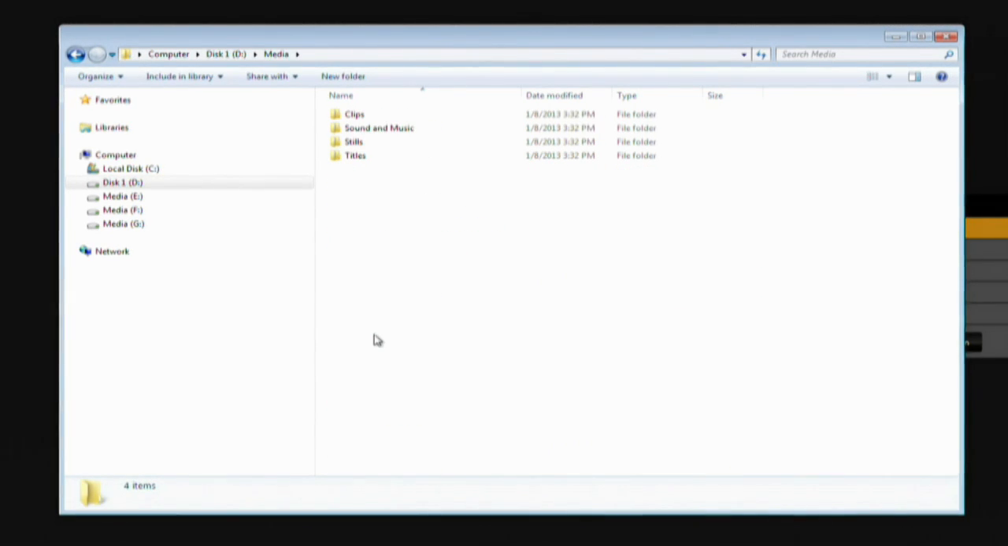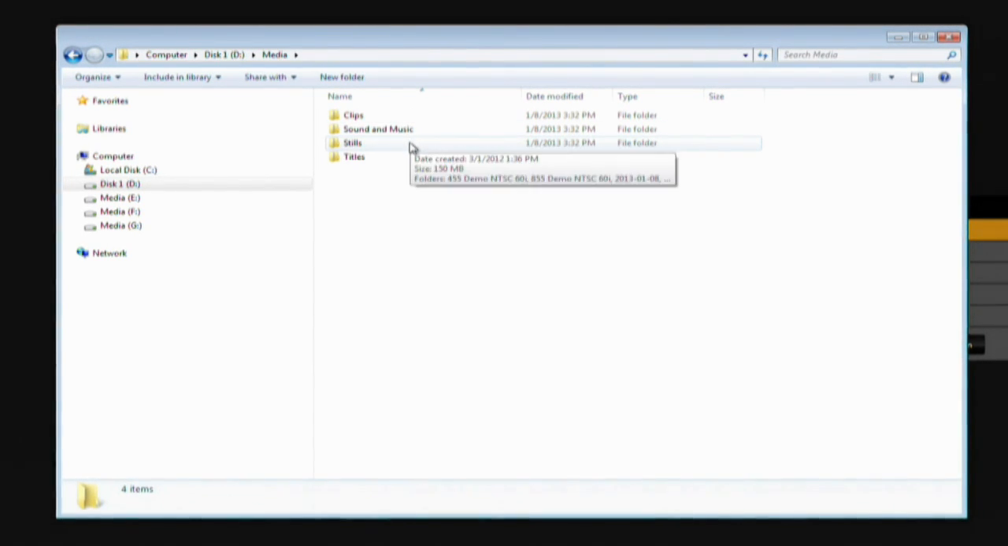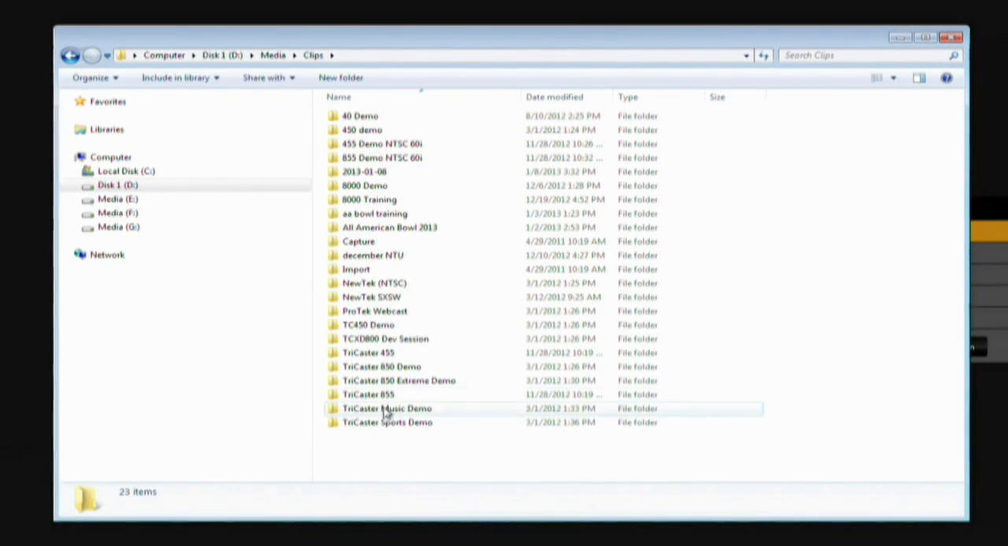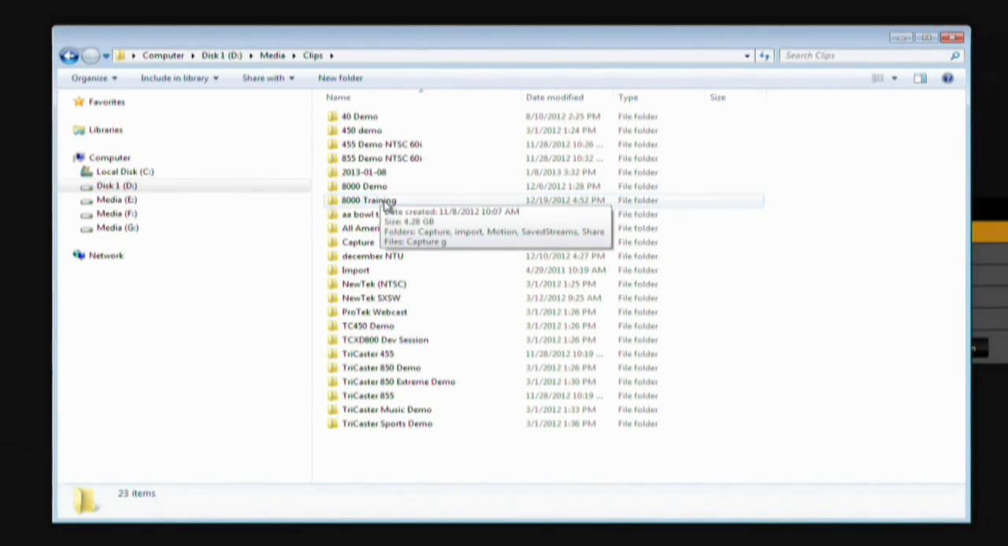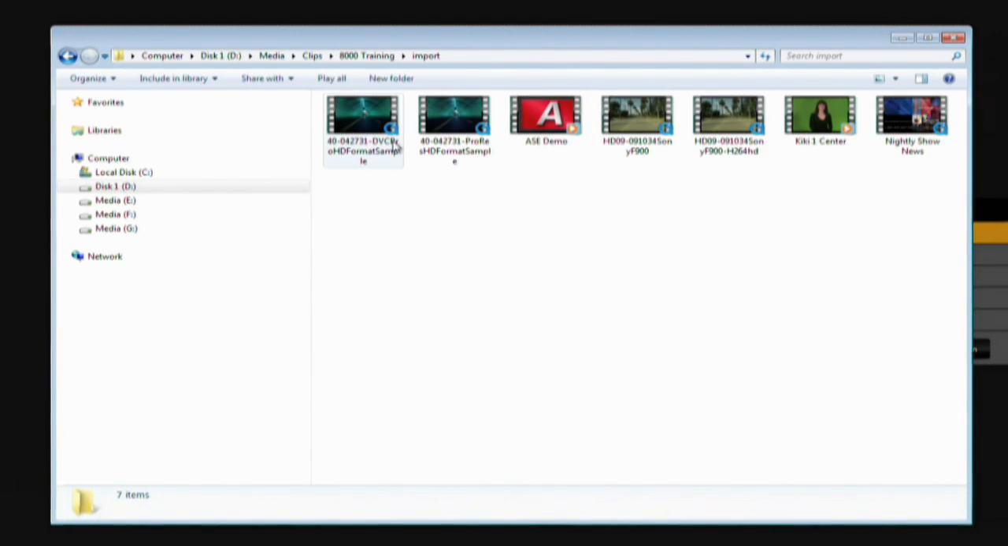On the session drive, the TriCaster will create a media folder. Inside the media folder, you have the types of media available, including clips, sound and music, stills, and titles. In each of these folders, you will see the sessions that are stored on that drive. If you click on the Clips folder, you will see the 8000 training session we created. Go into that folder, and you will see an import folder. Inside this folder are all of the clips that you imported.